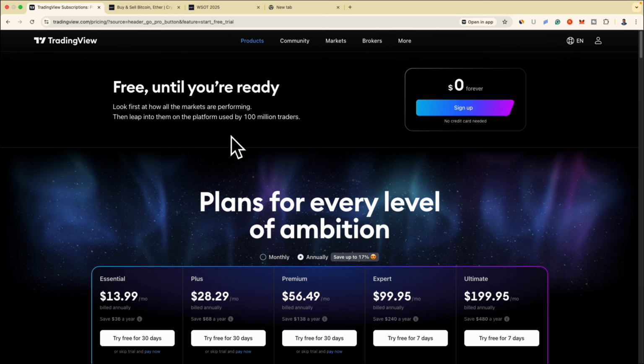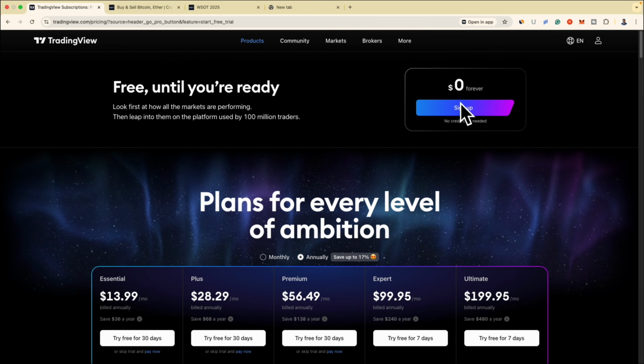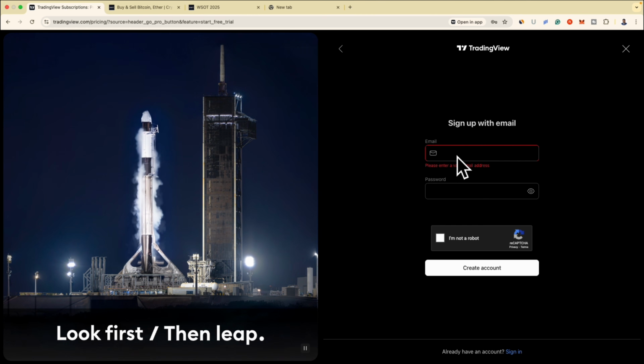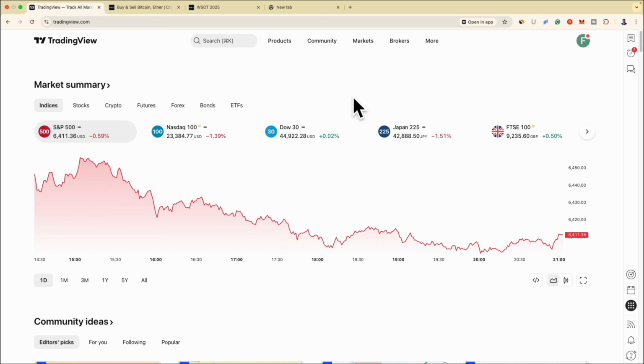I hope you understand. So if you want to go ahead and sign up, just come here and click on sign up, and then enter your email address and the password you want to use. So I'll go ahead right now and log in to my own TradingView account. Now, as you can see on the screen right here, I've logged in to my TradingView account.